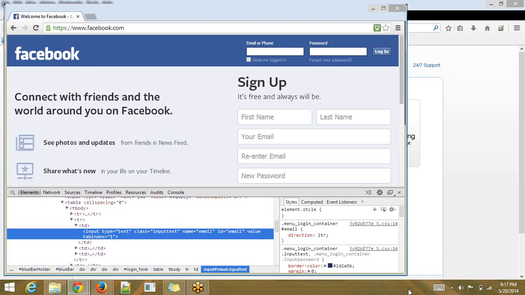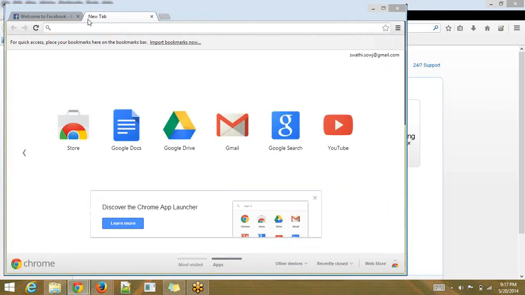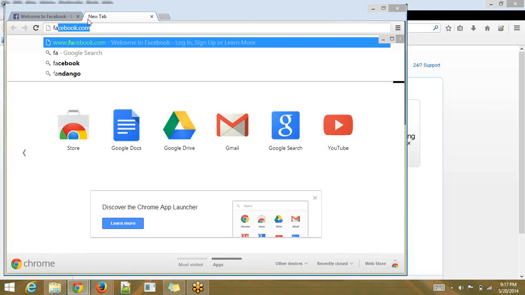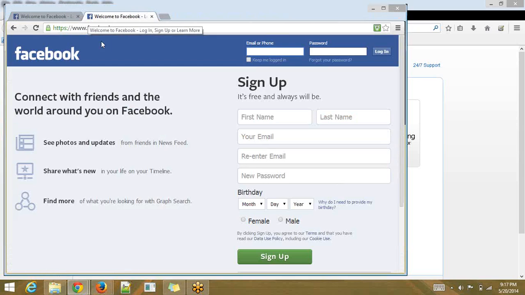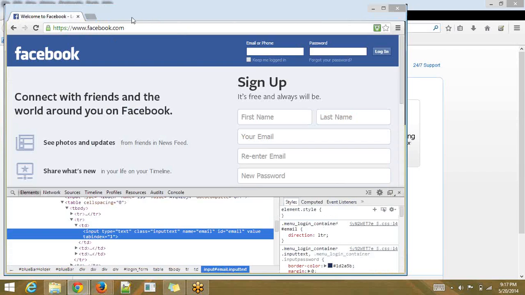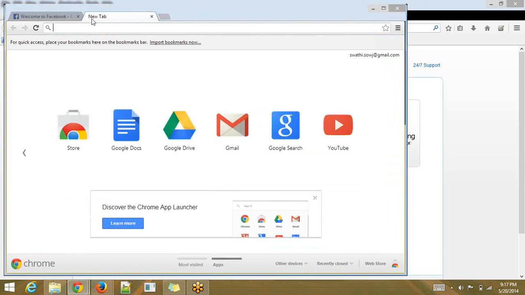And one more thing you need to understand, Swati. So you are opening a page like facebook.com. No, it is loading too quickly. So I will open something else.